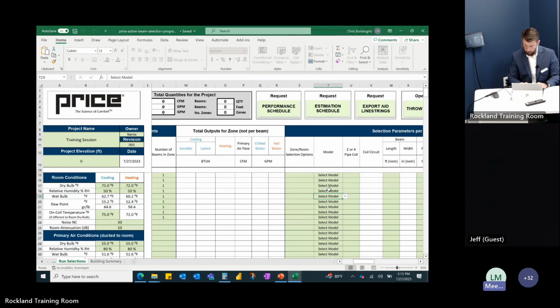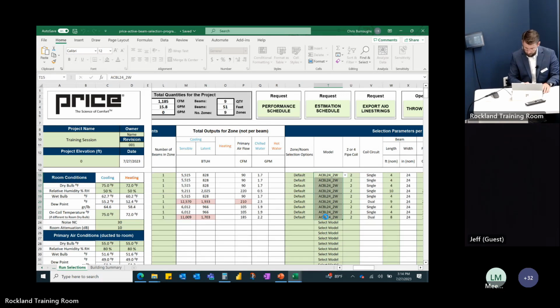So let's go over here to select model. So there's no performance yet because we haven't selected a beam model. So let's come over and select, say you really like that two-way discharge look of the ACBL. That's also our most common one, so we'll just assume that for now. And then you can copy that and paste it.